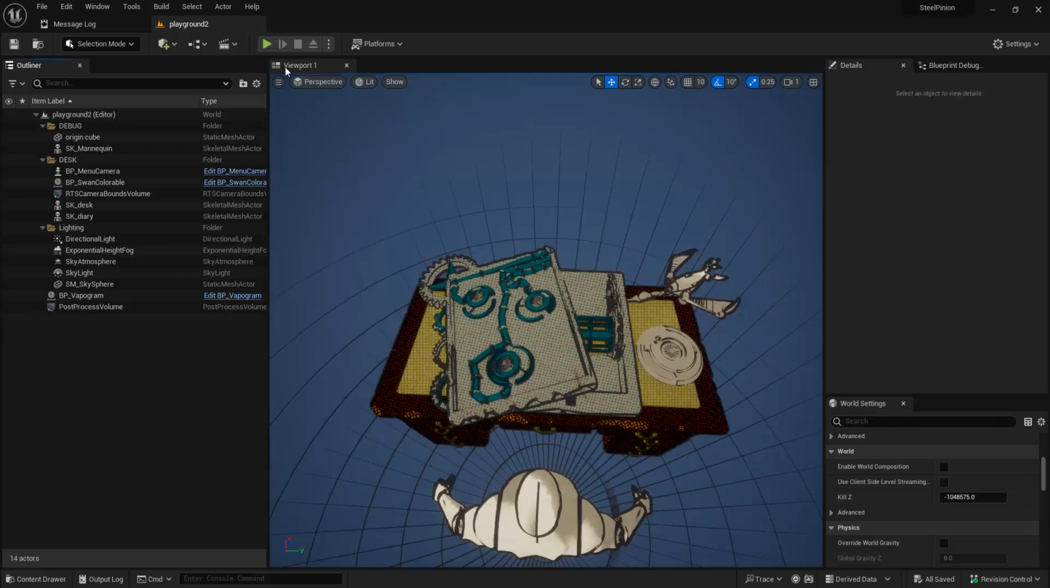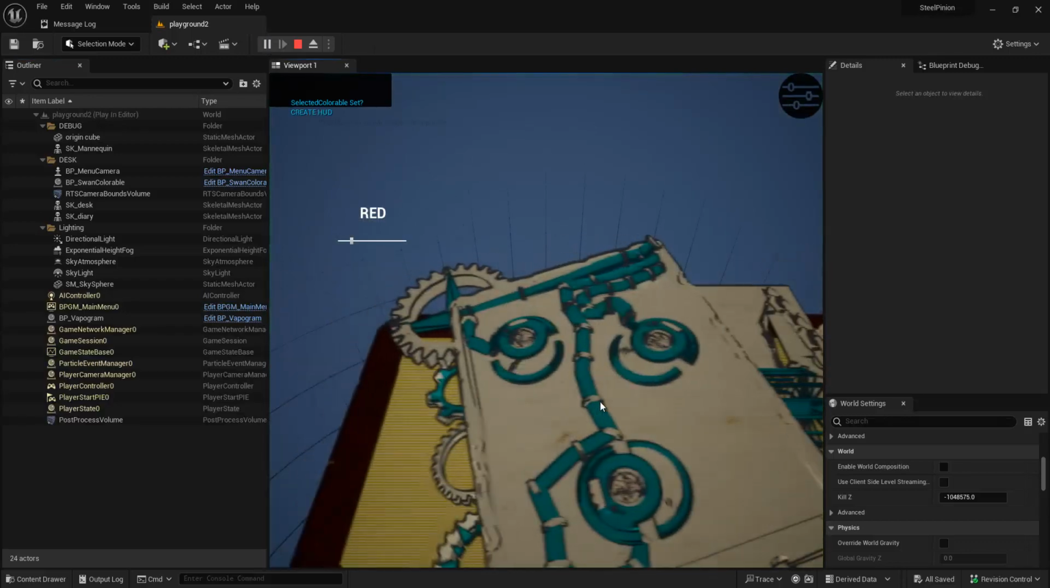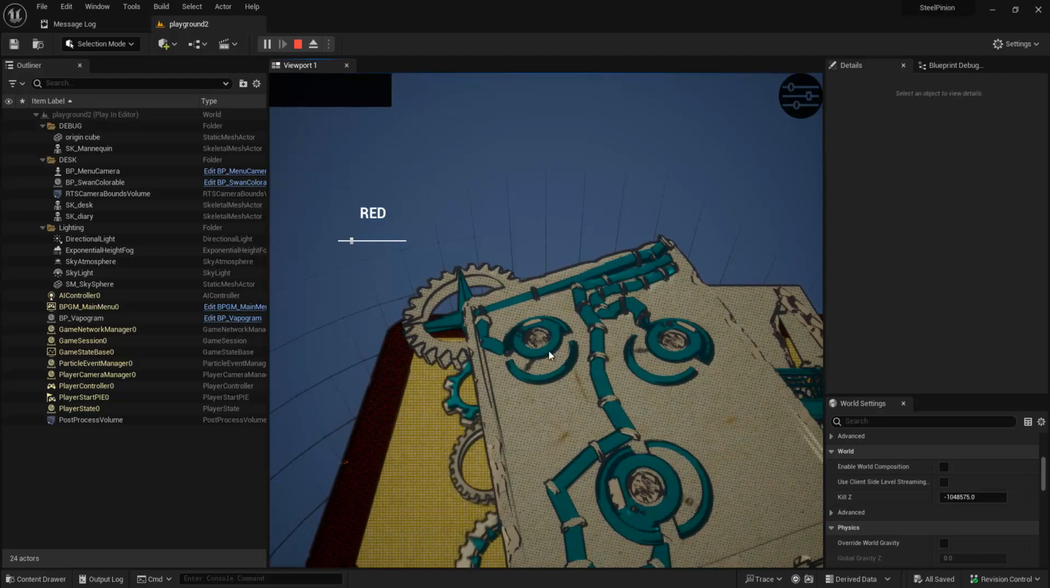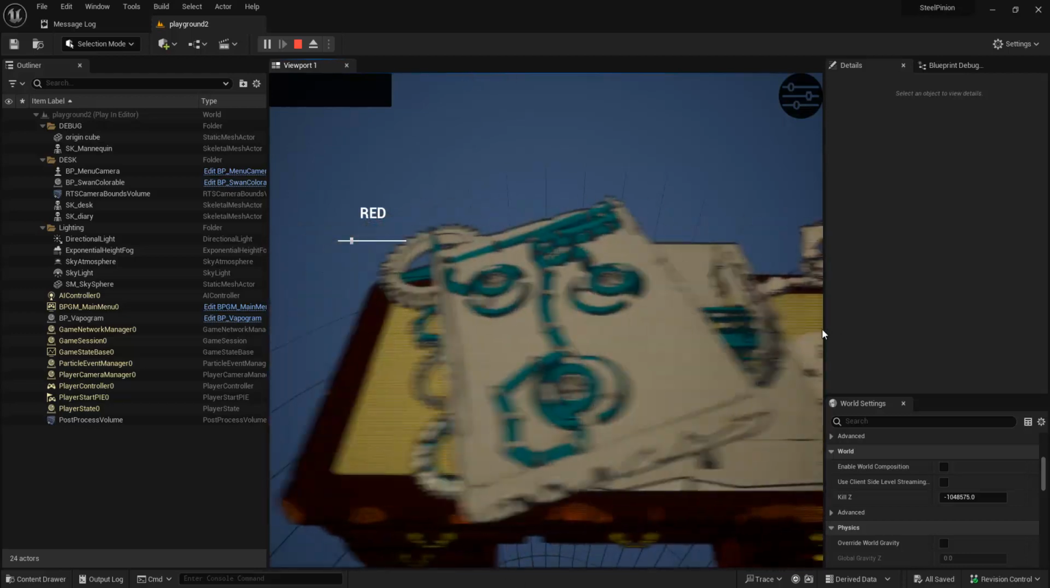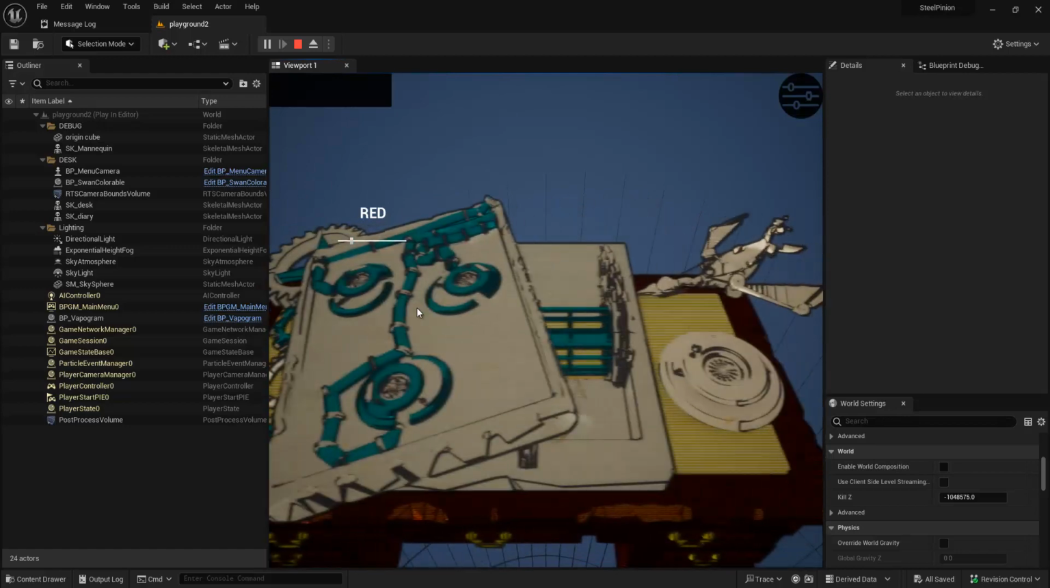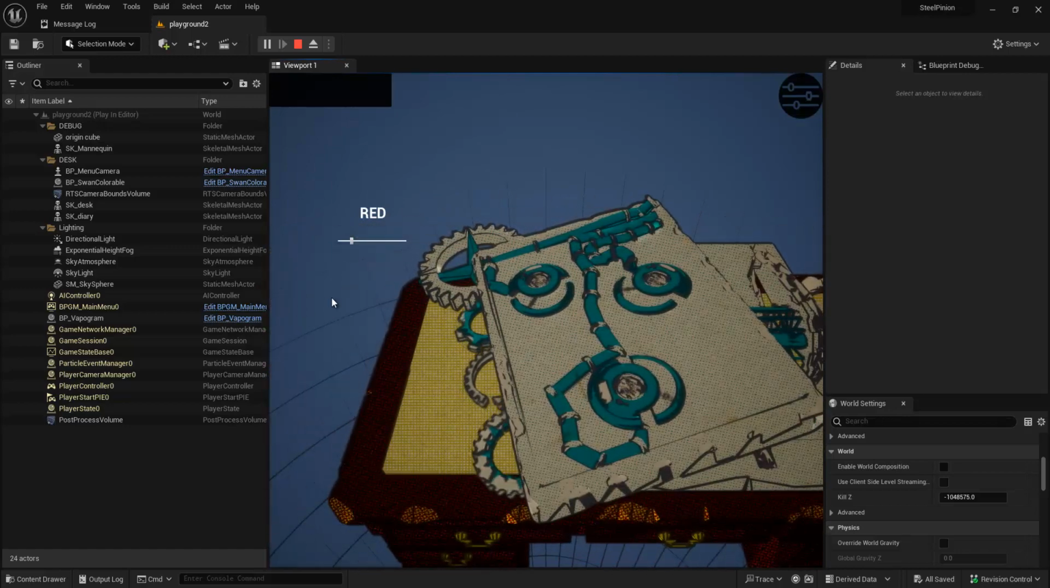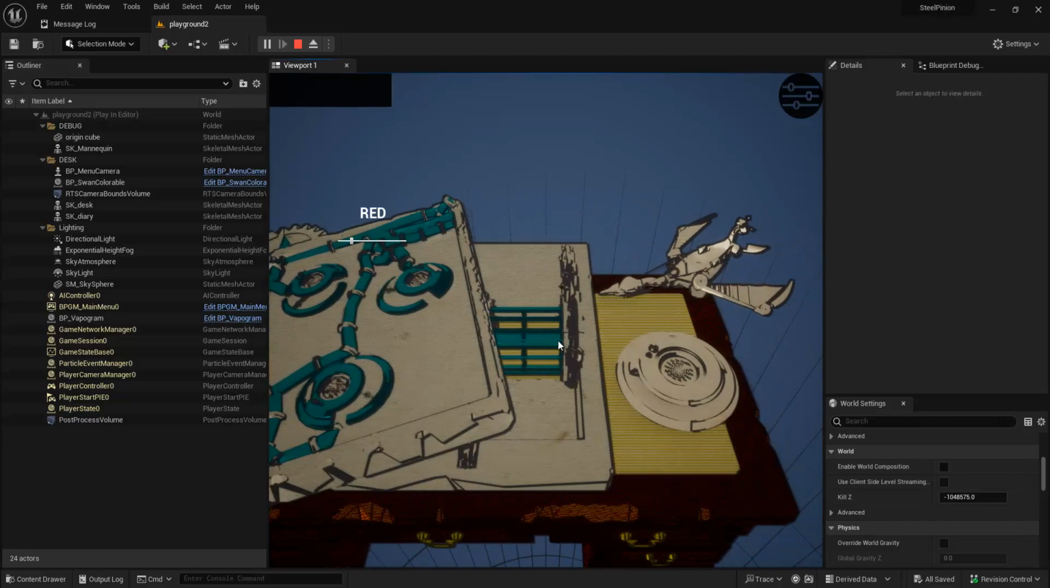Quick update. Here's where I'm at. So we've got a slightly more complicated model pulled in and some camera controls. I pulled in a plugin called RTS camera. It's a free one.